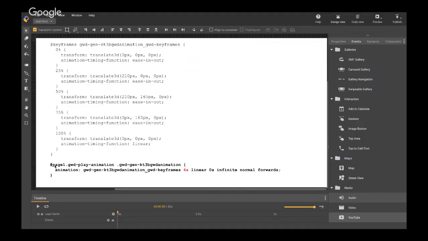So we have a play animation. This is our ball. This is the animation, which is linked to the GWD keyframes animation, which is defined here. Then there is the length, 4 seconds. Animation should be linear. It should have no delay at the beginning, 0 seconds. It should move eternally, normal animation, and should be animated forwards, no backwards. And so the animation link is here at the beginning.